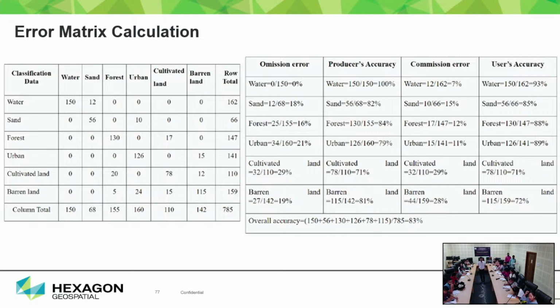Can anyone explain what is actually in this table? No, not the pixel number. Here the pixel number process is gone. We have generated some classes. You can see water, sand, forest. We have a land use land cover map, and these are the classes: water, sand, forest, urban, cultivated land, barren land.